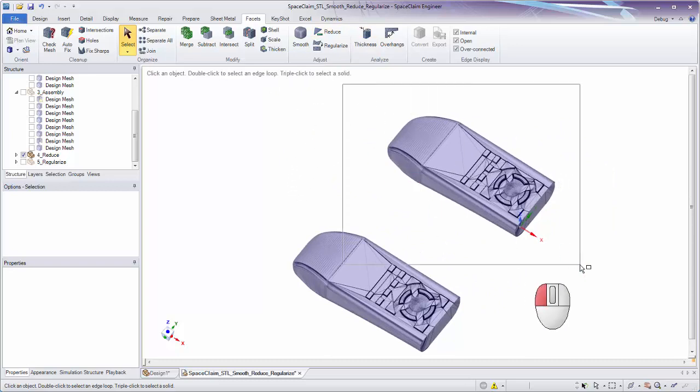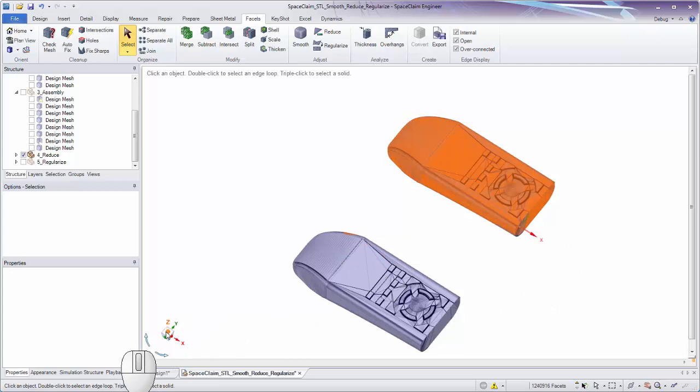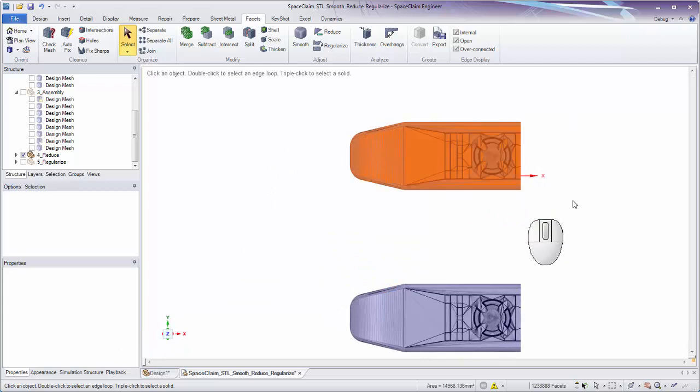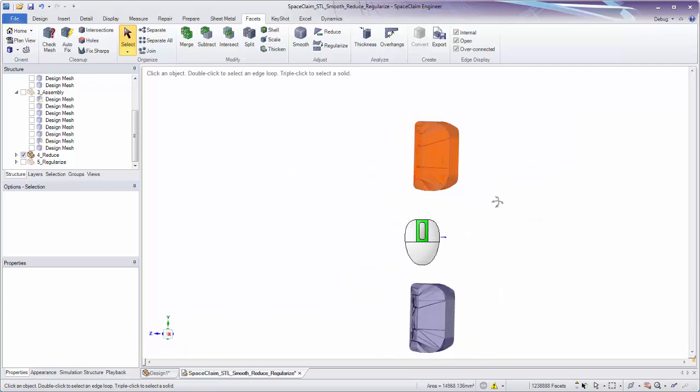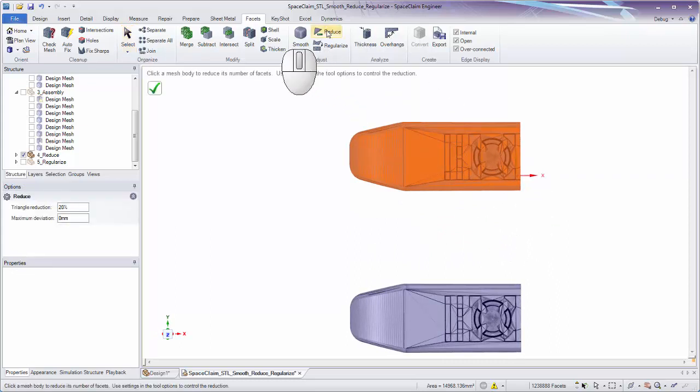So again, I'm going to box select one of these. It doesn't matter which one. To get a nice box select, I might click on the Z axis down here in the bottom left. That just makes it easier to do a box select around this. We do want to make sure that all those facets are selected. And in the facets tab, there's this reduce tool.